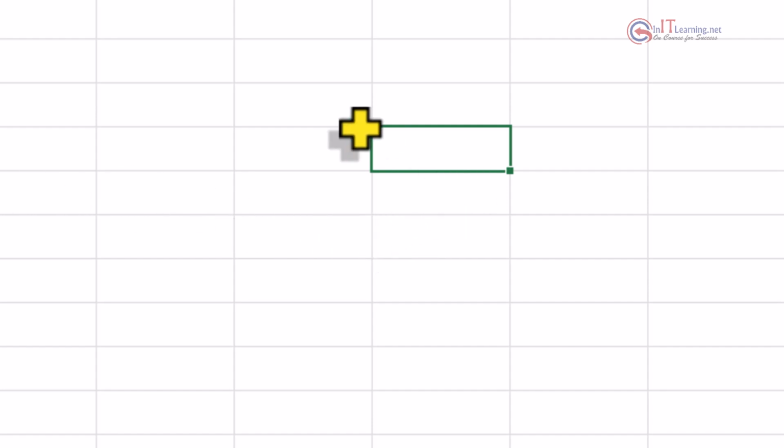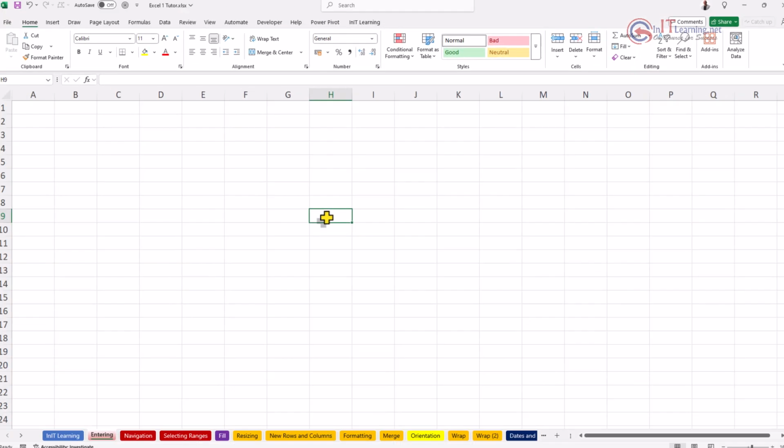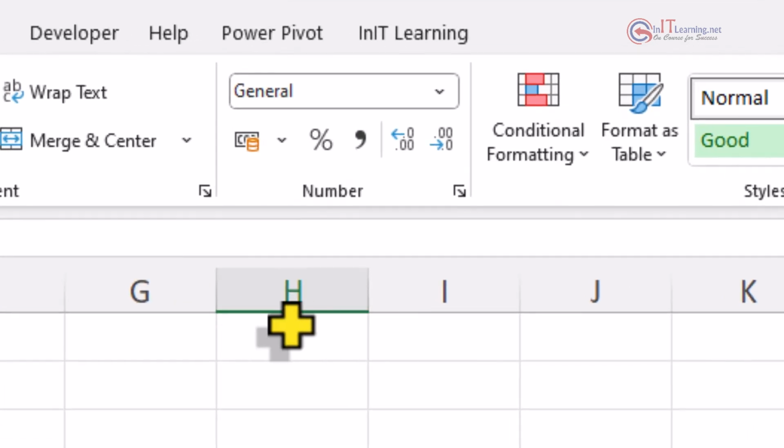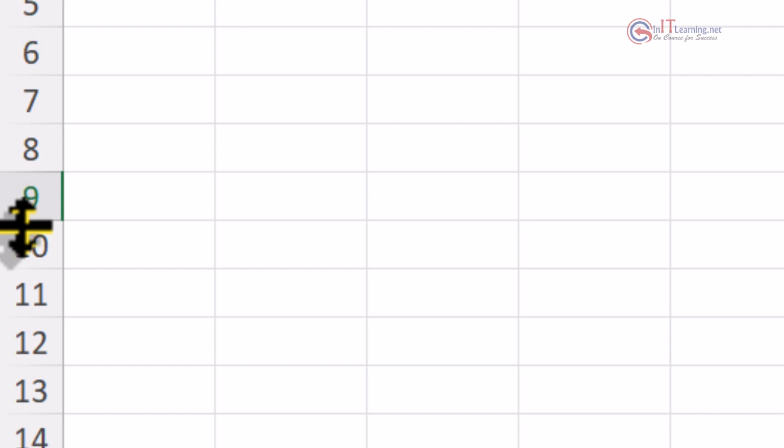Let's just talk about this particular cell. This cell that I'm in, H9, you'll see that it's slightly shaded, that H at the top and the 9 on the left hand side.